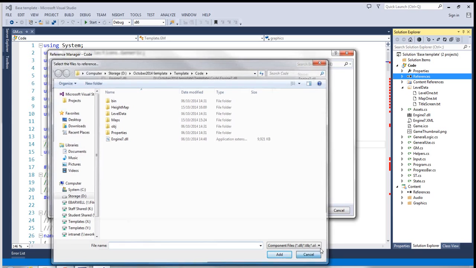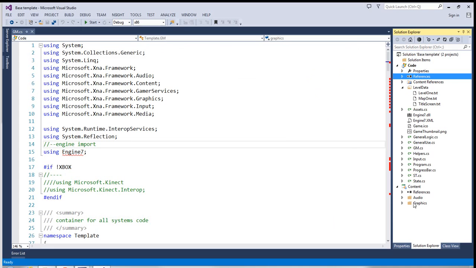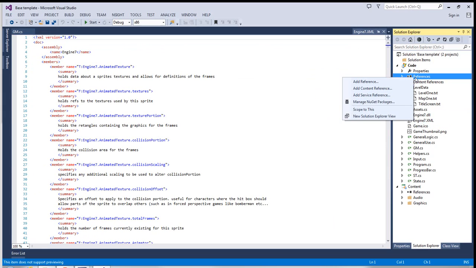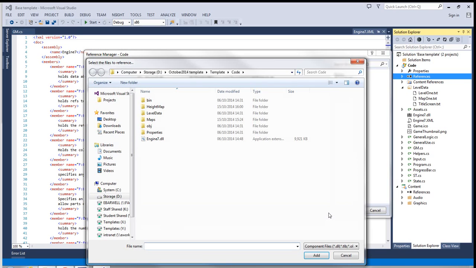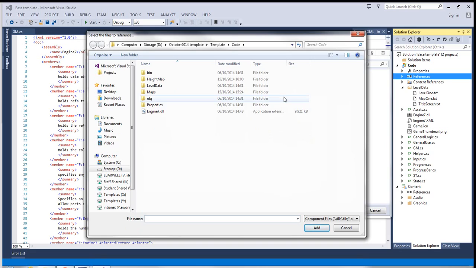Right, hang on. Cancel that a minute. In your Solution Explorer, have you got Engine 7 DLL? Yeah? Right, right click on references, do add reference. Click on the browse tab, then click on browse. Now is it in the same folder that I've got there, where I've got code?